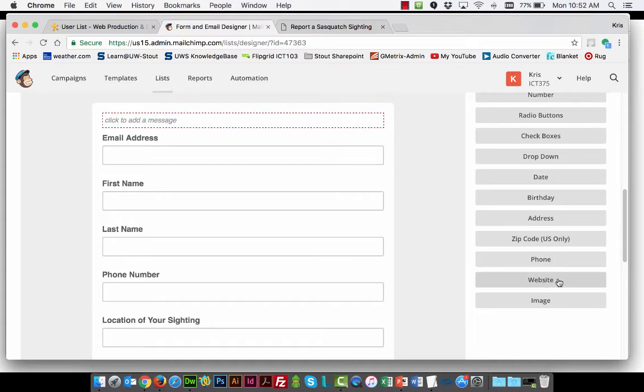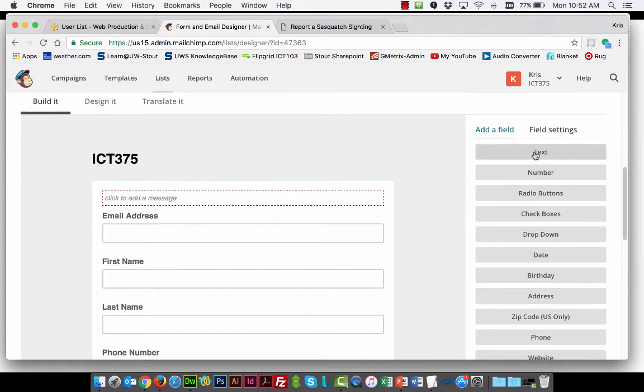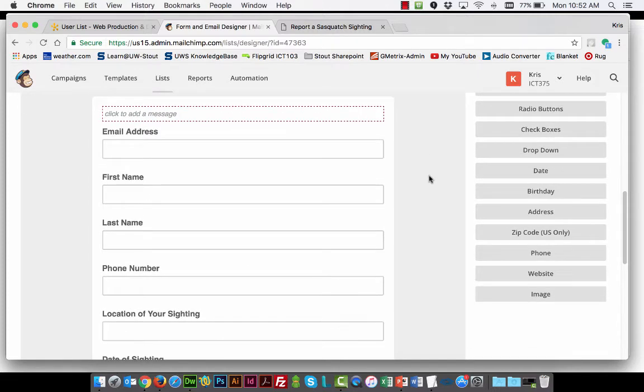They have it to enter a website. You can add an image, phone, zip code, address, birthday. You can see all of these different options, but this is just simply a text field versus a text area, but I'll work with it. And that's what I recommend you do as well if you needed that.